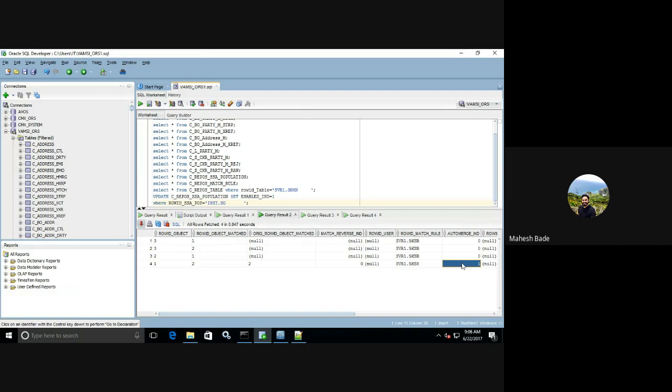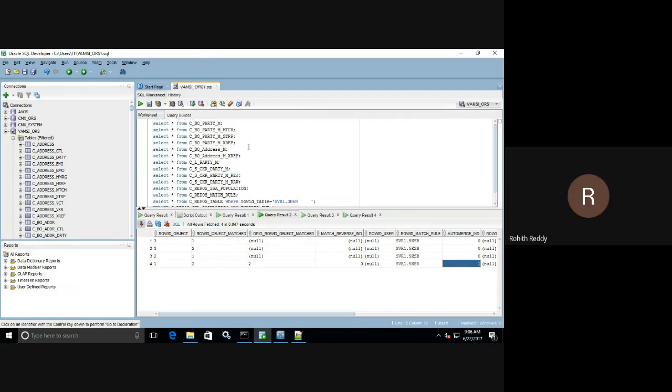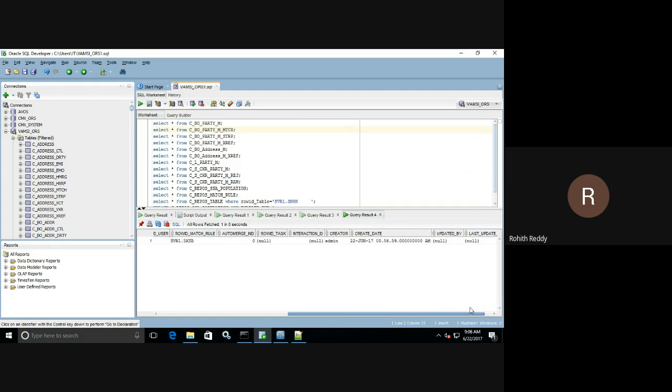Yes, indicator one. Let's see the match table output again. See, the entries have been deleted. That auto merge entry has been deleted. And if you have a doubt that there were three other records, what happened to the rest of the two records? I will tell you when we go to the manual match process.